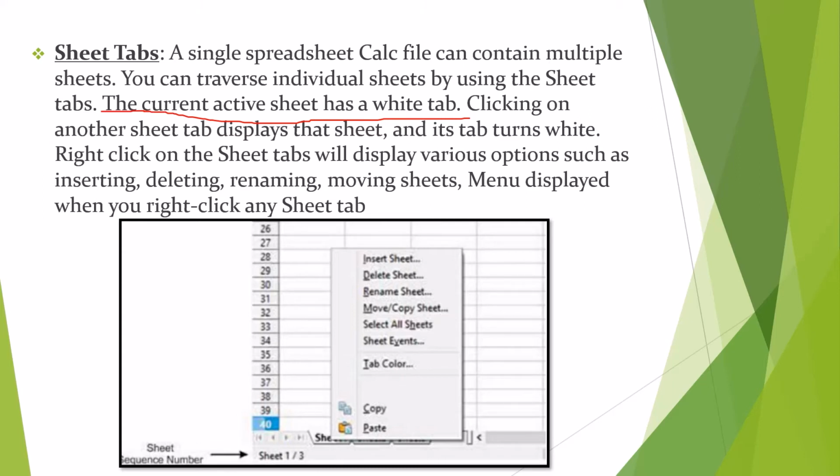Right-clicking on the sheet tab will display various options. Whenever you right-click, you will be shown a number of options, as you can see in the picture: insert sheet, delete sheet, rename sheet, etc. These all will be displayed whenever you right-click on the sheet tabs.